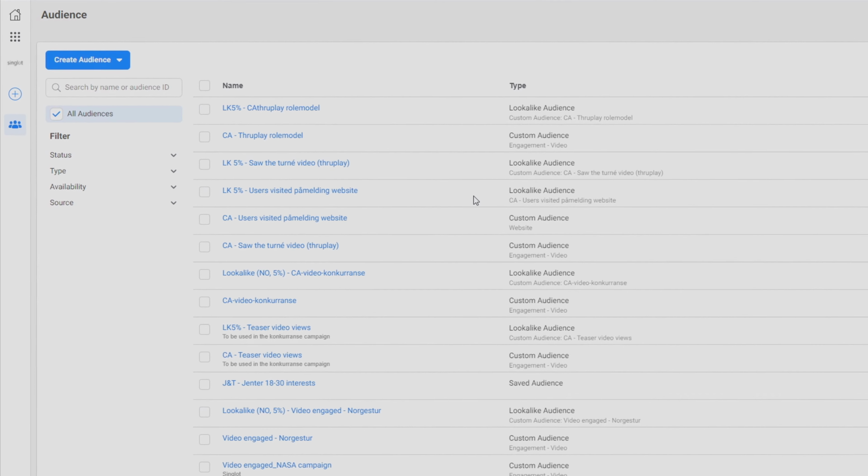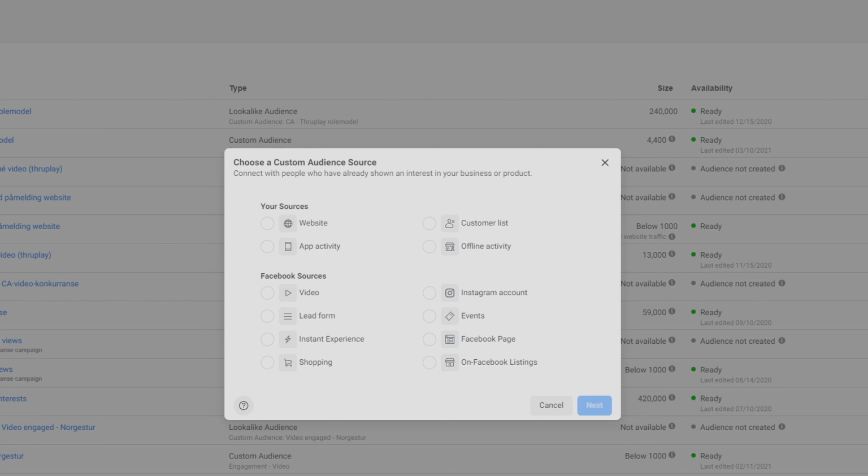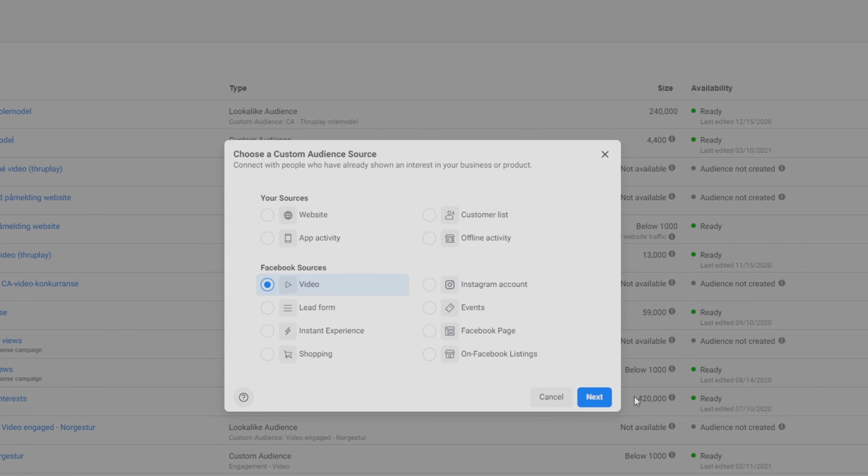Once you're in this panel, you will obviously go to create audience, and you're going to have plenty of options every time you select something, but what you want here is to select the custom audience. Once you select the custom audience, Facebook will tell you which type of custom audience you want to create. Do you want to create a custom audience based off the traffic that your website has generated? You can do so, or an app activity, or a customer list that you can apply, but in our case, we want to create a custom audience based off a video. So we're going to select video and select next.